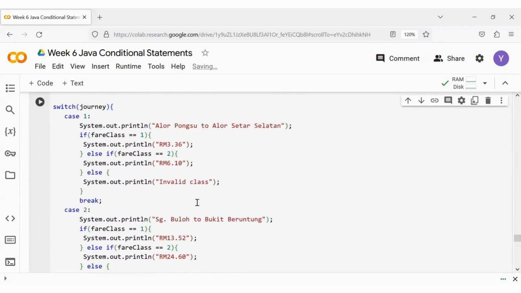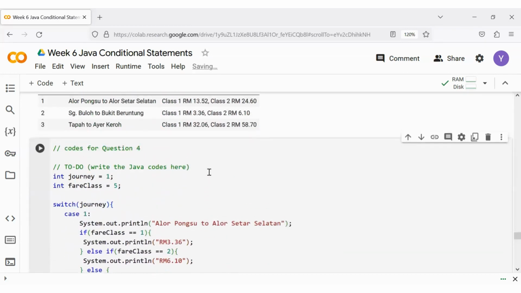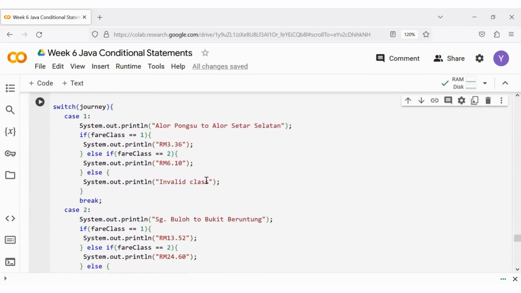Of course, if you want to add in a scanner class to ask the user to input the journey and also the fare class, that's totally fine. But because it's quite lengthy here, I want to simplify that part. We have learned about how to create a scanner class already. We've seen a few examples already. So I just want to focus on the conditional statements here.